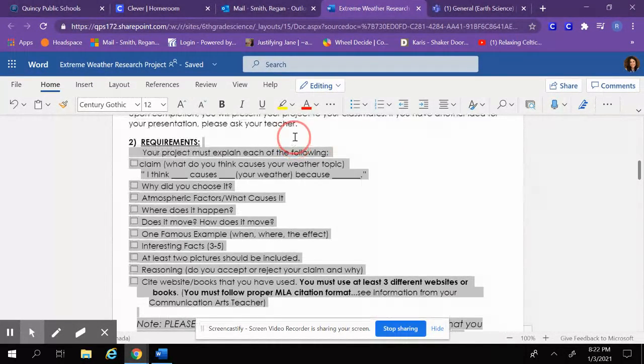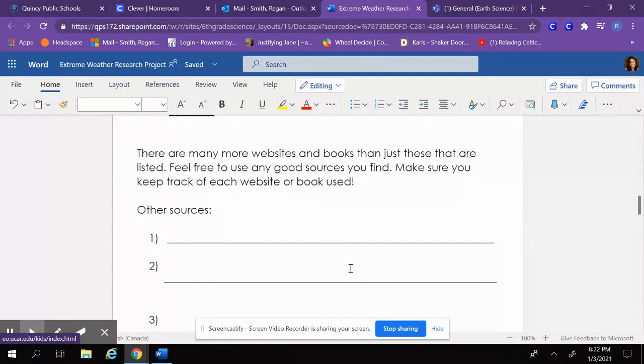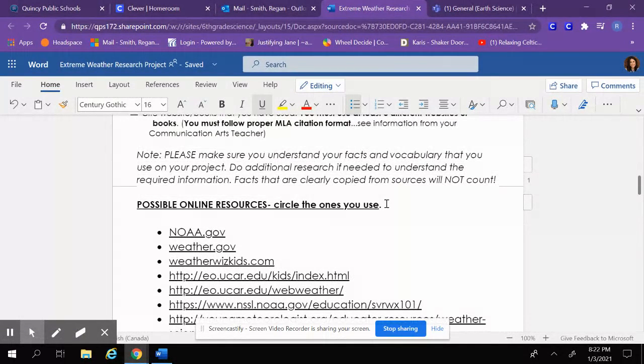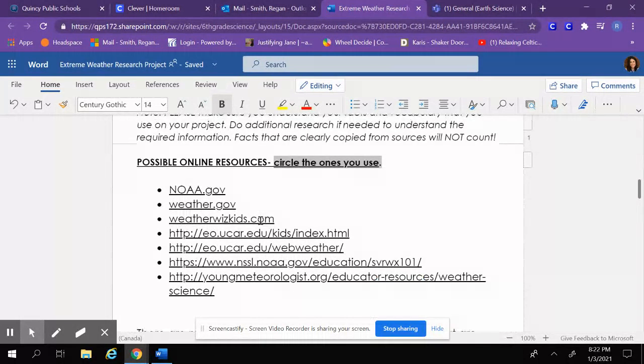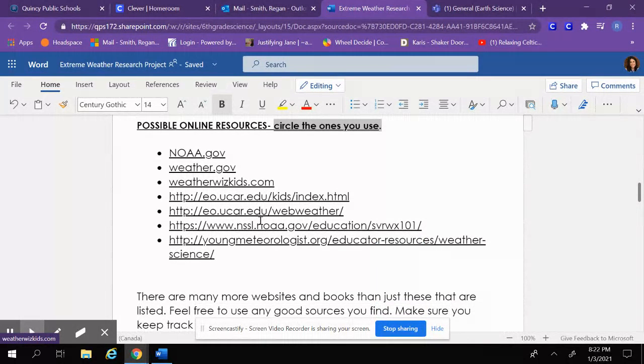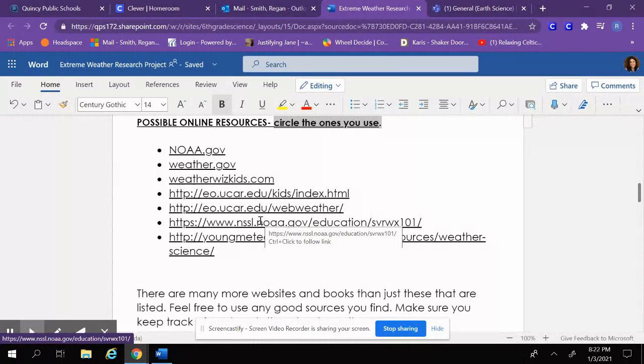Possible online resources, and you will want to circle the ones in your packet. You might want to highlight this, circle the ones you use, because I am going to be looking in here to make sure that you have used these, and you want to be able to reference them when you're creating your actual project, because you do need to list those sites that you use.